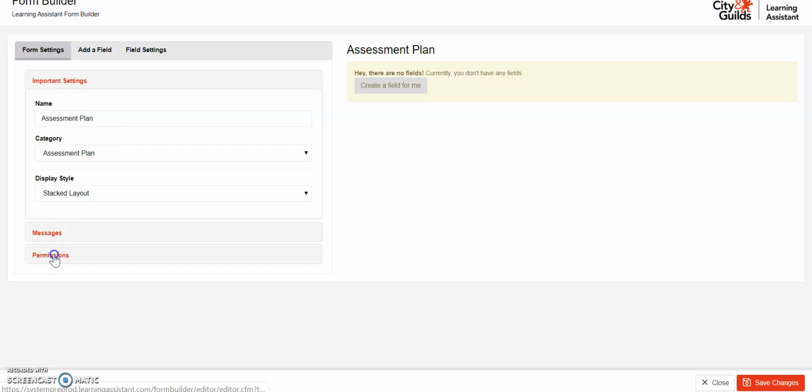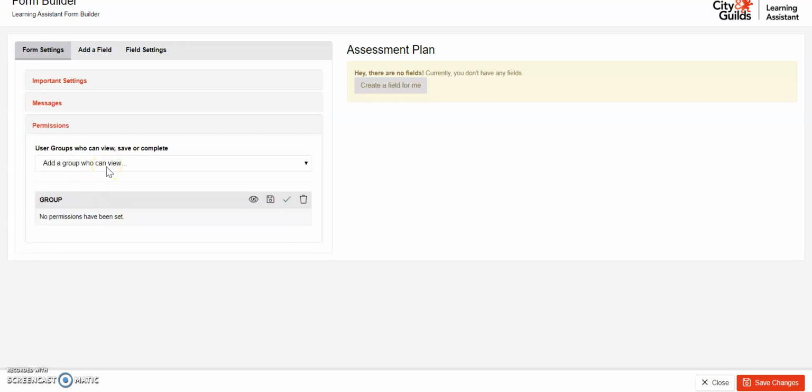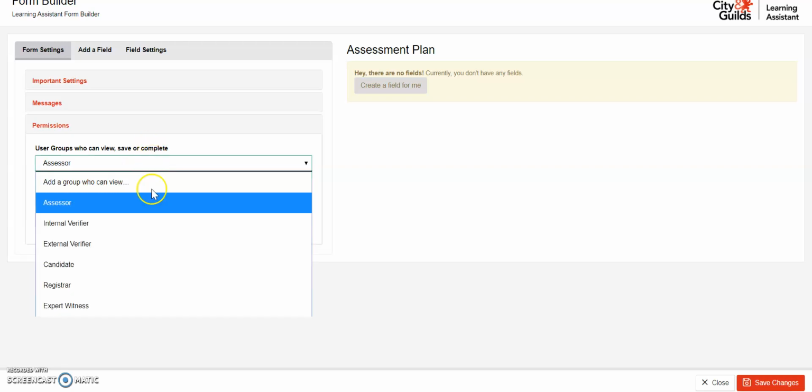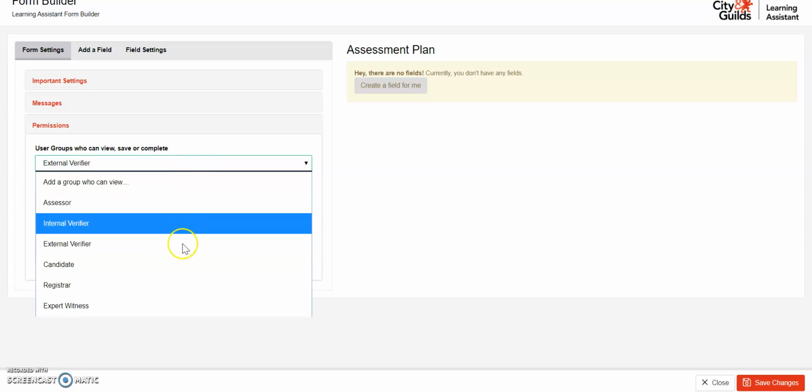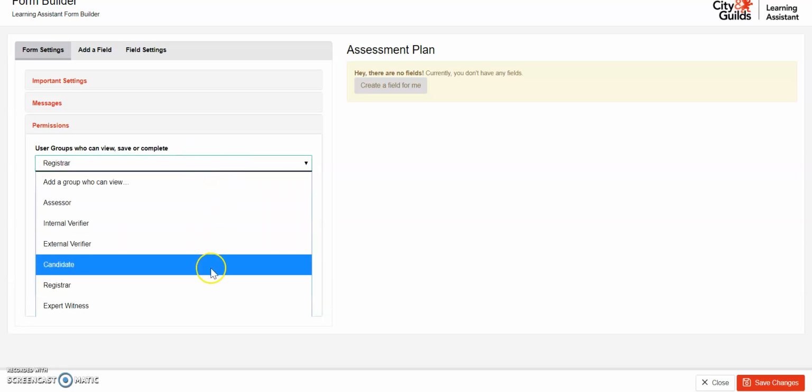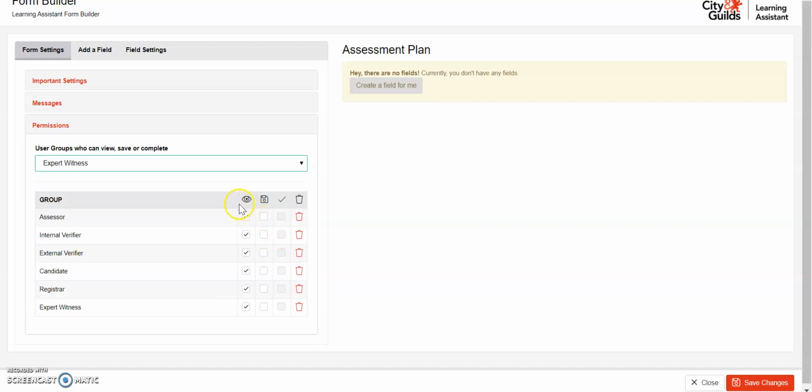The next part is to amend the permissions. So this is who can view, save or complete the form. In this instance, most of the user groups will be selected. All of them here now can view the form. But then you want to select who can save a version of the form. So at this point it's usually the assessor, the candidate and the expert witness if that's your employer signature. From there, the green tick means who would you like to be able to save and submit a form. Once this is saved and submitted, then a PDF version of that document will be produced. So at this point it's usually the assessor.